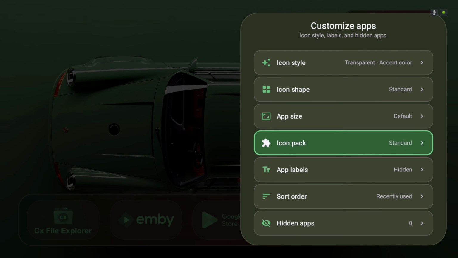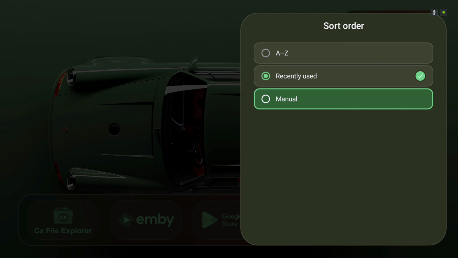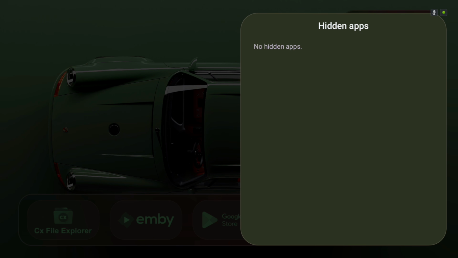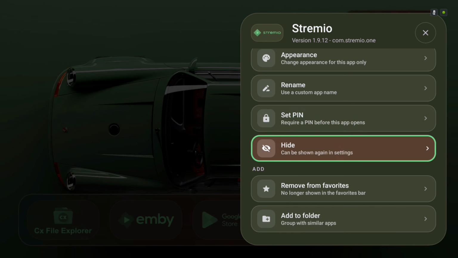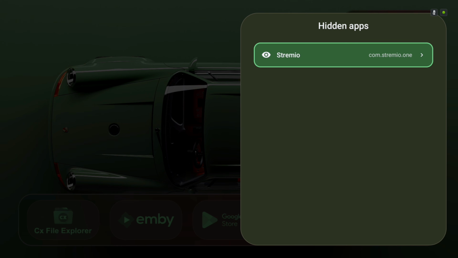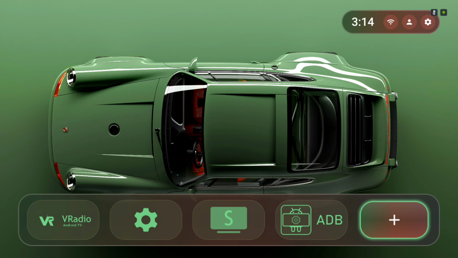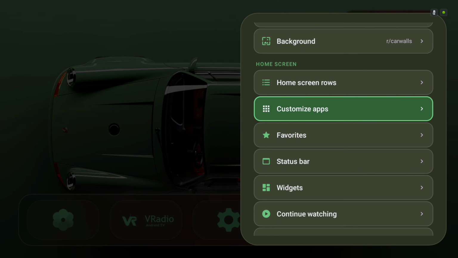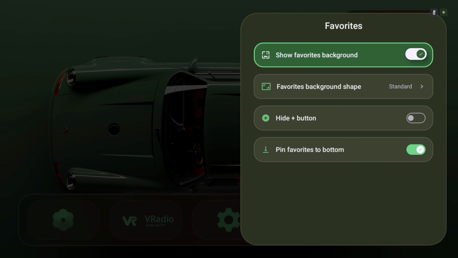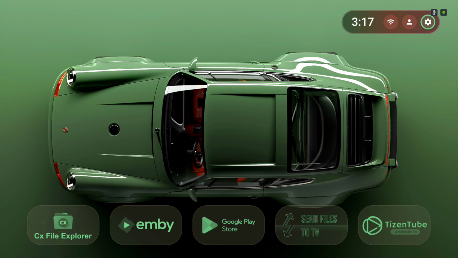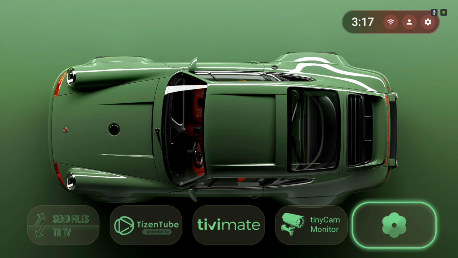Sort order gives you the option to rearrange the icons alphabetically, according to time of use, and also manually. The last item in the custom apps options list is the hidden apps. This is where you come to unhide apps that you may have hidden. But after unhiding, you have to re-add the app to the favorites bar. Talking of favorites bar, the developer has included the option to hide the favorites background completely, an option I haven't yet seen in other popular launchers.